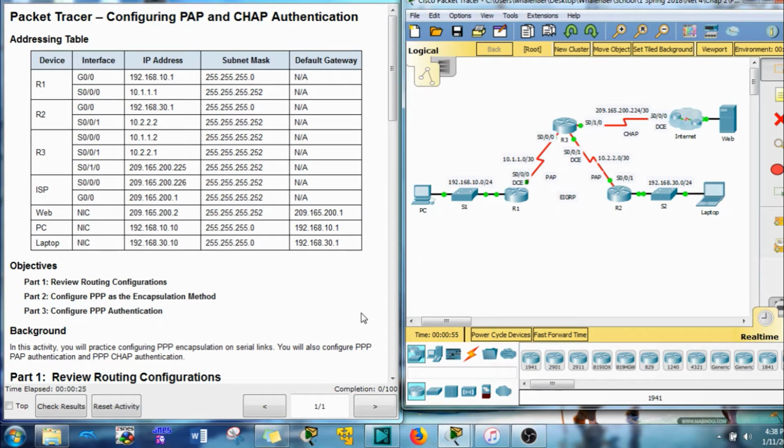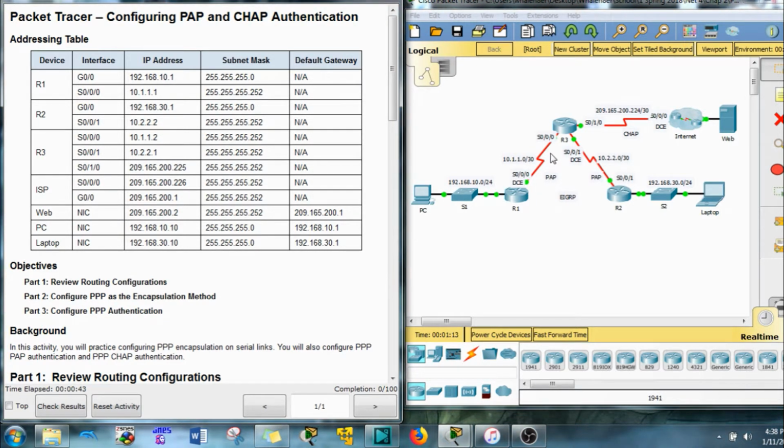Alright, this is configuring PAP and CHAP authentication. Now what are those? PAP is the Password Authentication Protocol, and what that does is before an adjacency can occur between two routers, they ask each other for the username and password. R1 would send R3 the username and password, R3 sends R1's username and password that's been configured previously, and if they match, then the adjacency occurs.